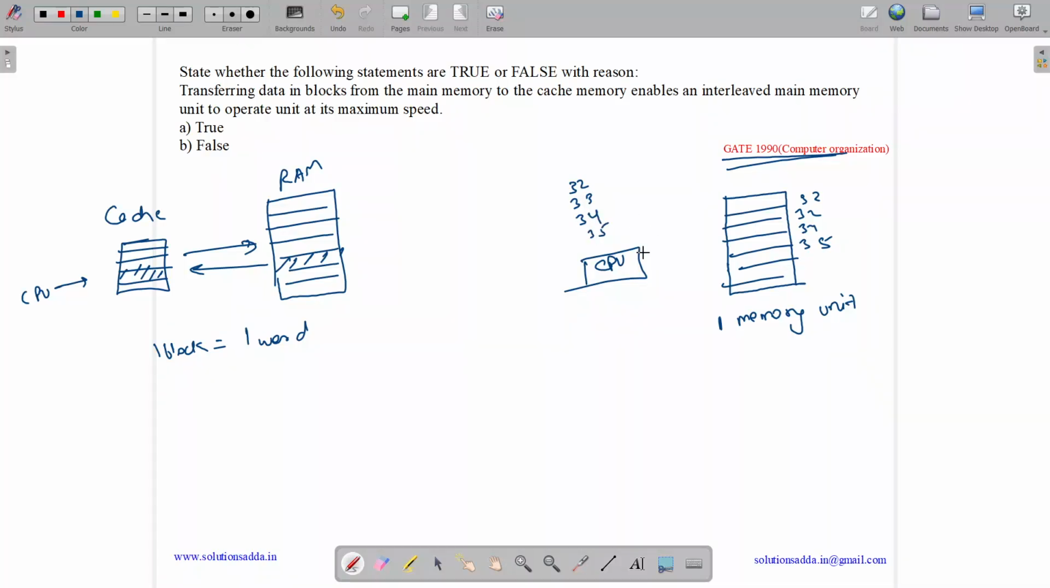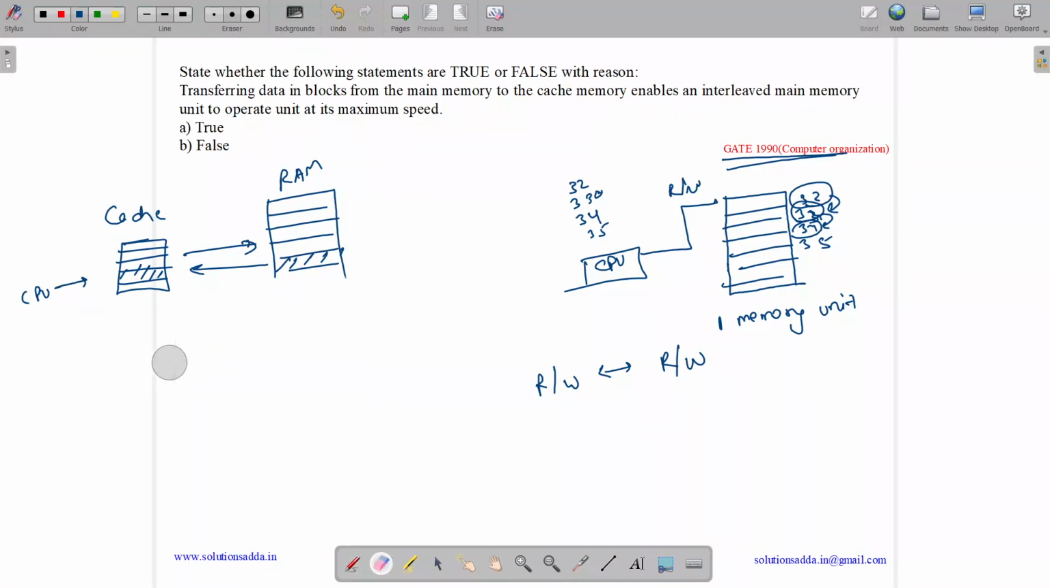So what happens? Suppose the CPU sends a read or write request on 32. Then it sends on 33. But there is some time difference between read and write operations of each memory chip. So after reading 32, it will take some delay and then we will read from 33. Then after some delay, we will read from 34. So this is a slow organization. And what is a faster one?